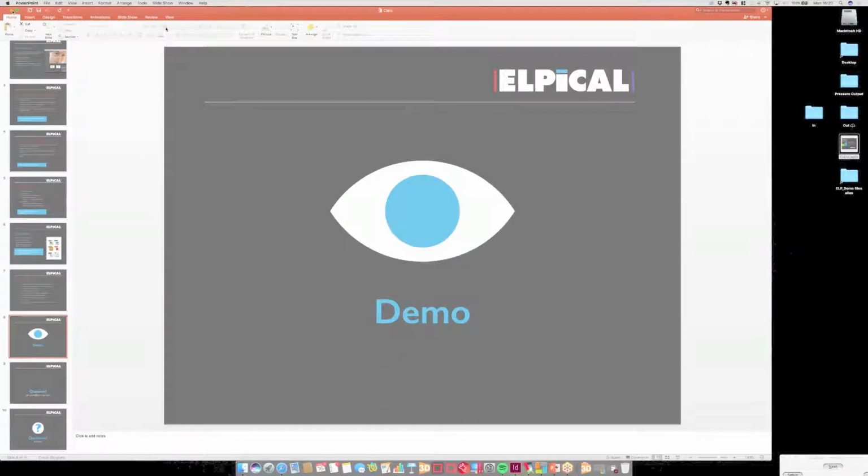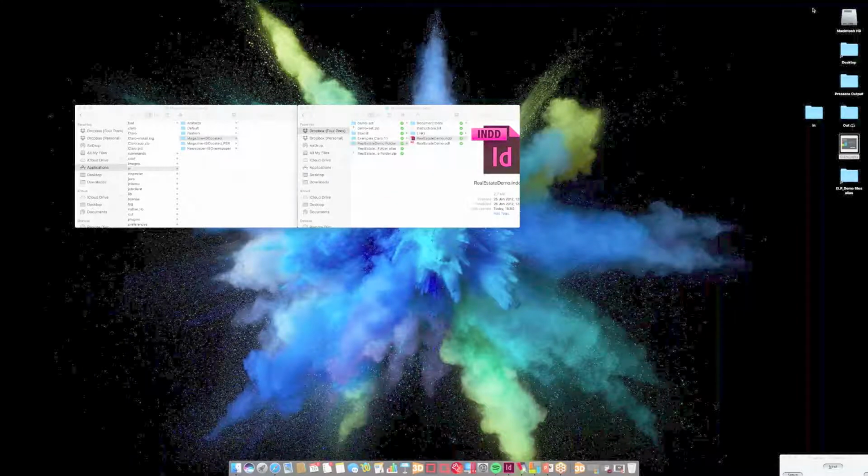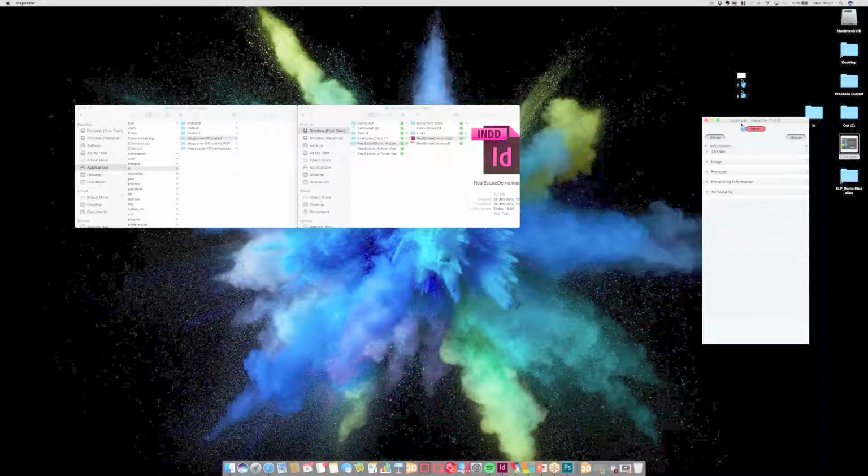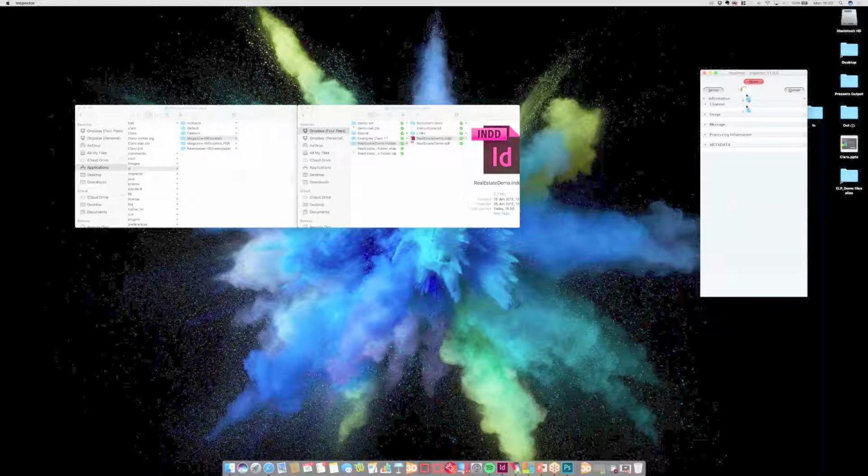I'll hide the presentation first. And before I actually get into how you configure the system, let me first show you how Claro is being used in combination with the Photoshop inspector. So you see the Photoshop inspector right here. Photoshop inspector is not a plugin to Photoshop. However, it's an application that interacts with Photoshop.